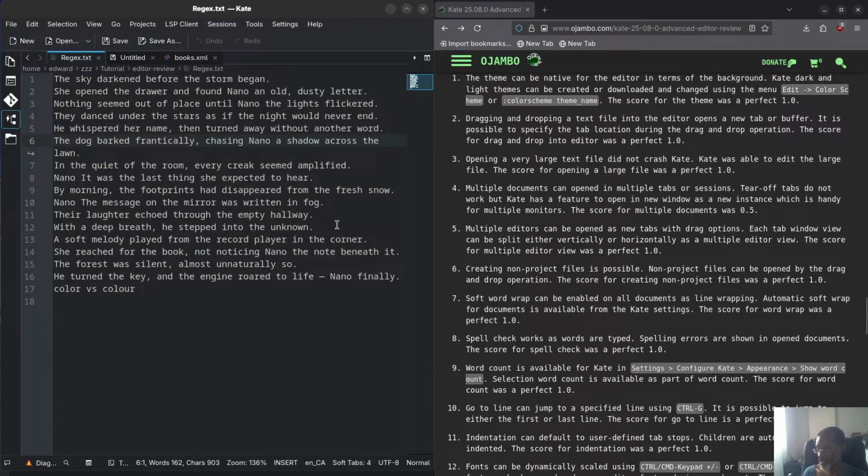So obviously it does work, and it's enabled by default. I don't have to click anywhere to. It's enabled by default, which I think should be the default for all text editors, especially programming text editors.